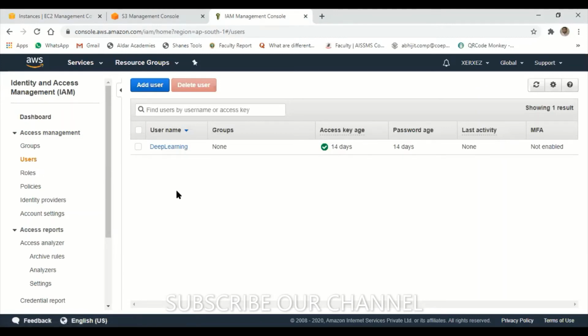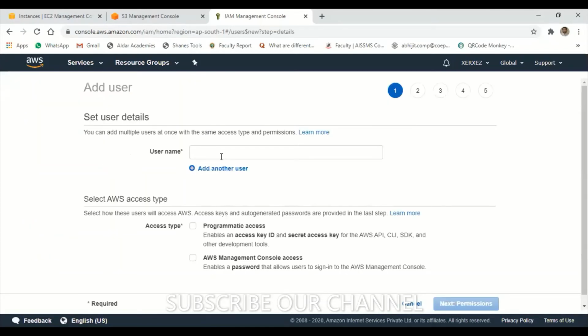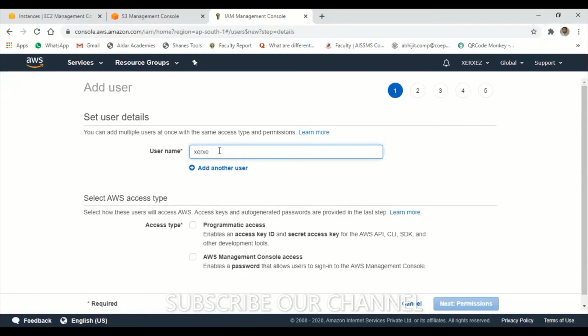Similarly, I'll create one more user here: new user, add user. Give the name of the user. Say, give any username, XER, XCZ, 1, 2, 3, let's say ABC. I'm going to create only one user.